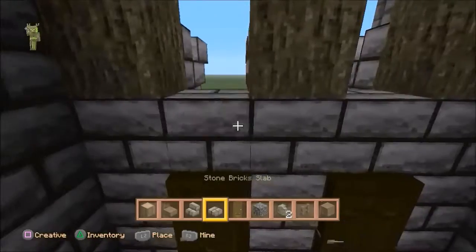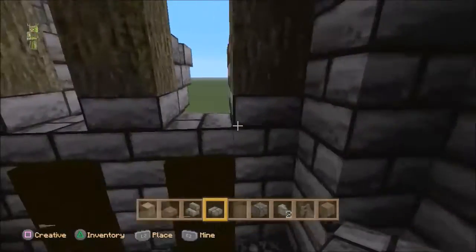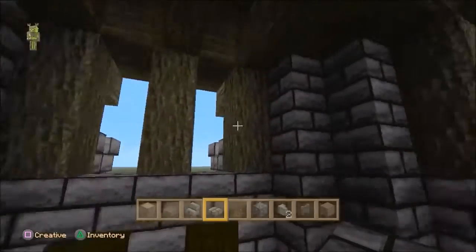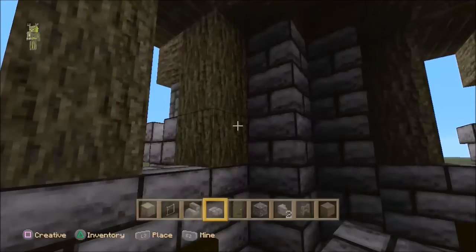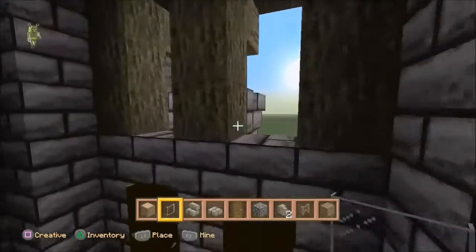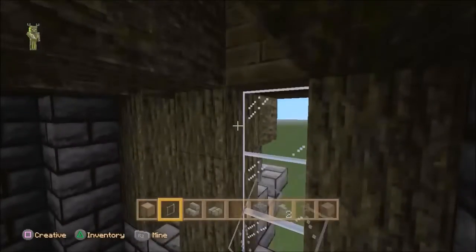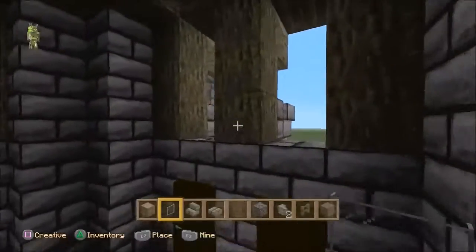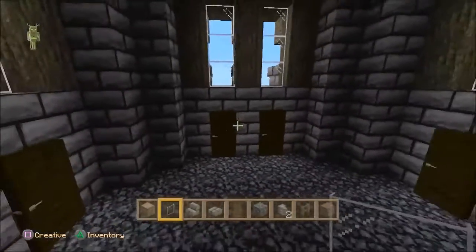Right, so put a slab on here so we can then put a window on. And then we can just fill this with a window. We use glass pane and just go all the way to the top for all of them. Just a simple tutorial for the start. It's going to get a lot more complex. I'm going to have a lot more complex builds. This is kind of just a little tester.